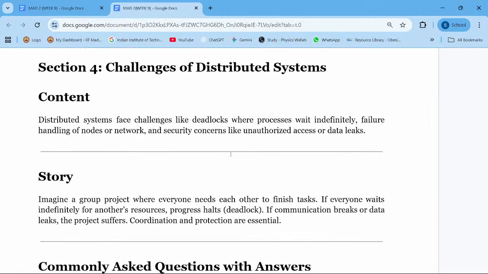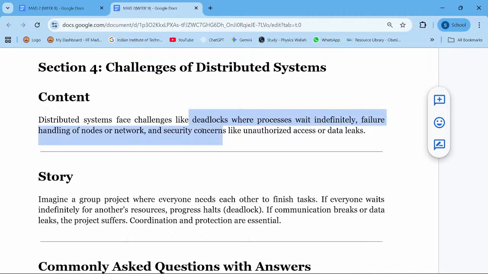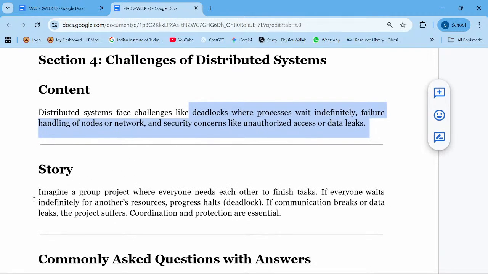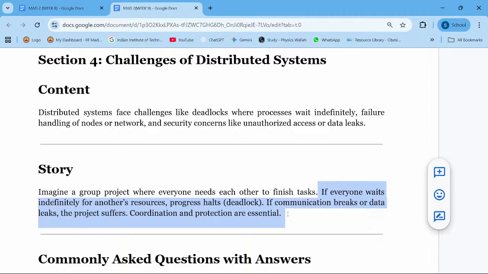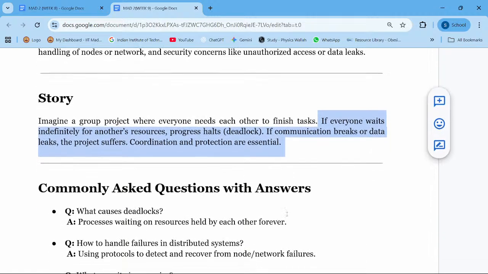Okay, let's move on to the challenges of distributed systems. Basically, they have challenges of deadlocks where processes wait indefinitely, failure handling of nodes or network, and security concerns like unauthorized access or data leaks. Imagine a group project where everyone needs each other to finish the task. If everyone waits indefinitely for another's resources, progress halts, that is deadlock. If communication breaks or data leaks, the project suffers, right? Coordination and protection are essential.